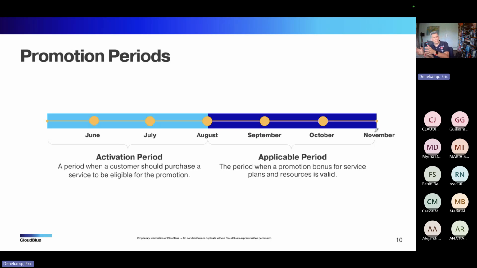I can prepare them all by using that activation period and then forget about it, because the system will automatically see, oh, my starting date has come. I can now have an active promo. I can now use that promotion to give my customers that special price. I love that part of the promotion tool.